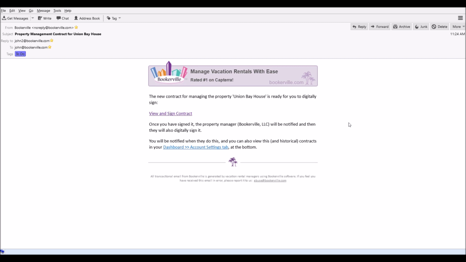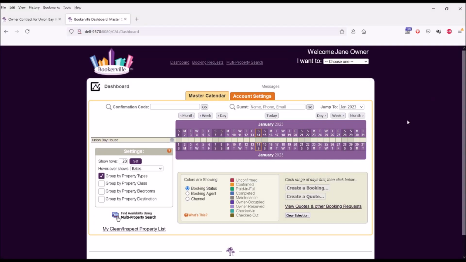So they get an email about that. Okay, and so what I've done here is I've gone and signed in as Jane Owner. Of course, her dashboard looks very different from what yours is going to look like as the property manager. She can only see the house that she's marked as owner for, for example.